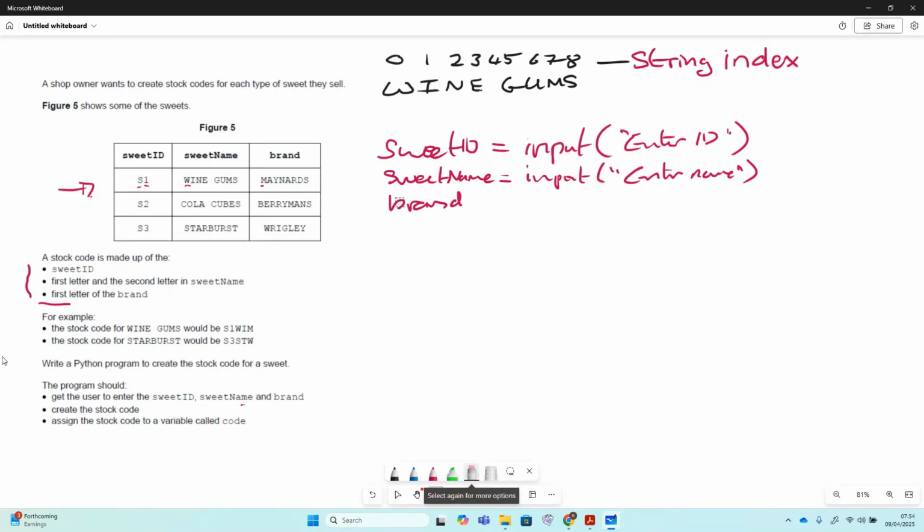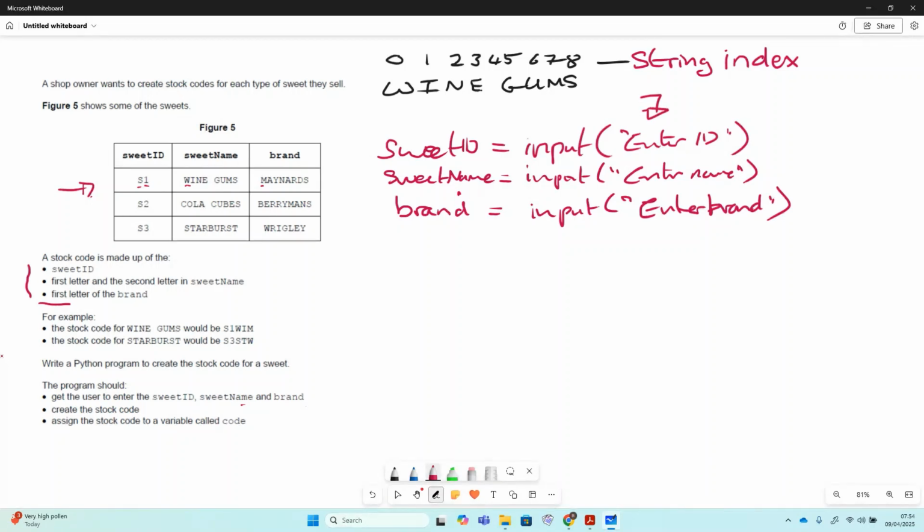It doesn't actually say brand. Not very good, is it? We'll do that again, shall we? Brand equals input. Enter brand. And in the exam you can either put something in here or not. It doesn't matter if you just leave it as empty brackets, it's still okay. It's just sometimes this helps us to think about what we're inputting. So we've got three inputs now.